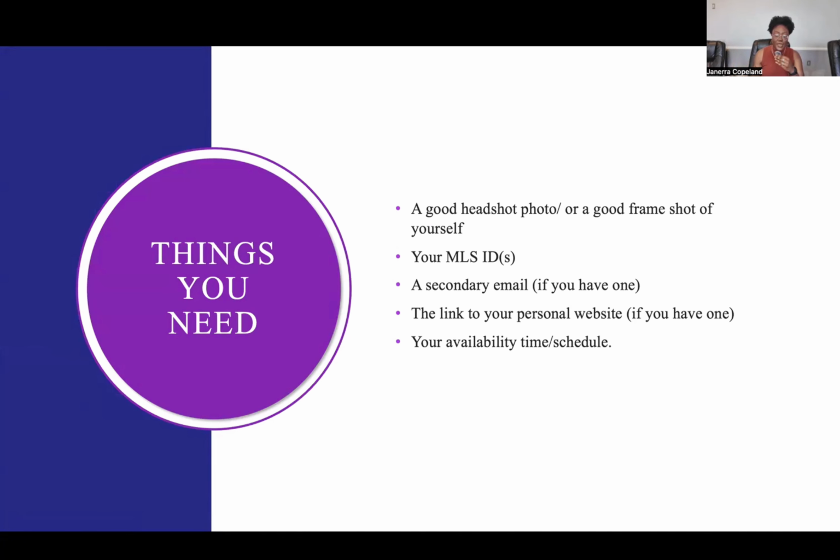You'll need your MLS ID or IDs if you have multiple, a secondary email if you have one. So if you have two separate emails you use, one that's just normal work, but then one that's specifically for realty or real estate, use that email if you need to. And then a link to your personal website if you have one. This is not necessary. And then your availability, the time in your schedule.